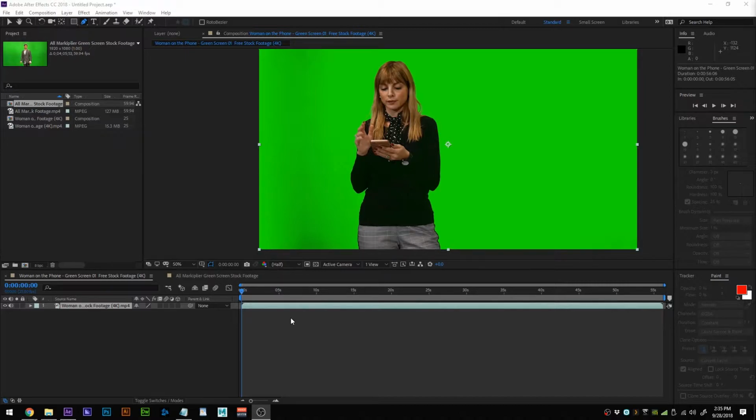So, there's a couple different ways to roto somebody out, and the first one we're going to use is with the pen tool right up here. We're just going to create a mask over her and let it mask out the background basically. So with the layer selected that you want to put the mask on, make sure it's selected, and then you start placing points all the way around her.